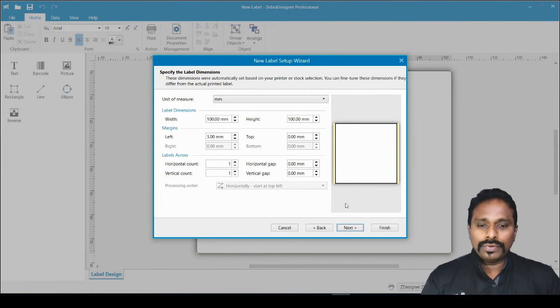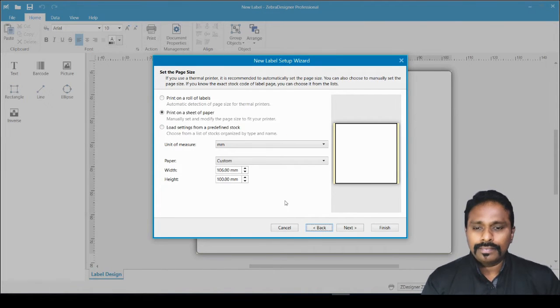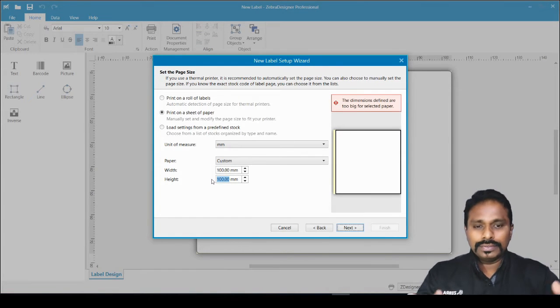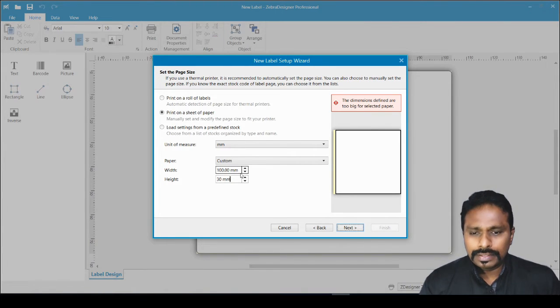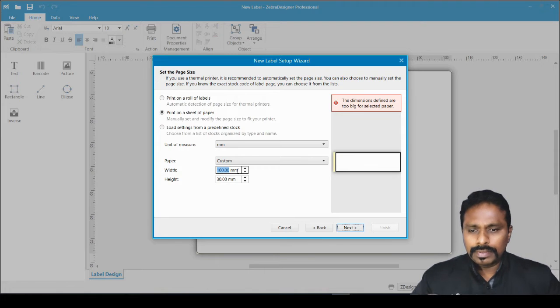Let's see how we have to design that part. Now I say my page width is 100, based on the calculation I told. My page width is 100 and my height is obviously 30 mm, right? I told 30 by 30, right? So my page height is 30 mm and my label width is 100.